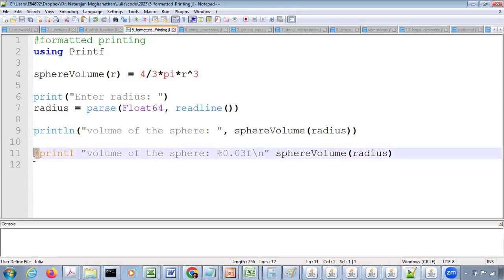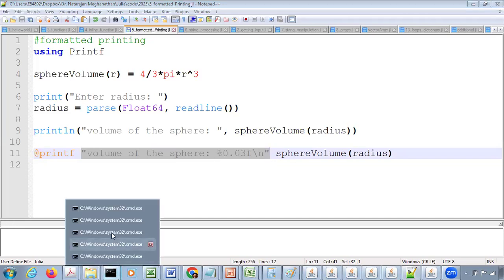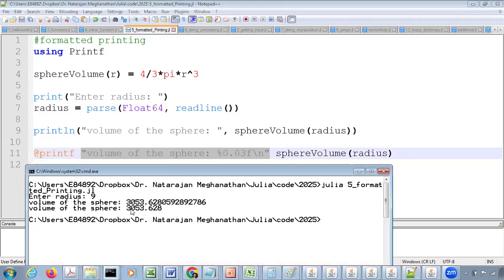This is the syntax for @printf. That's the syntax for calling the printf function. It's not like println, where you put a parenthesis. You don't need a parenthesis, or rather you should not put a parenthesis. You just say @printf, and then the text you want to print, the volume of the sphere, and then the colon, and then the value.